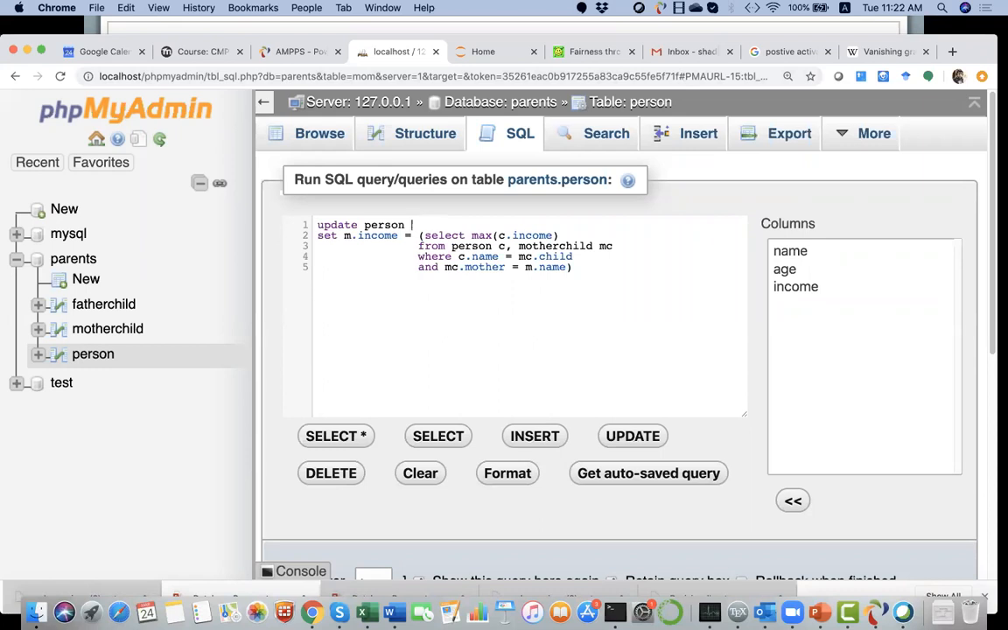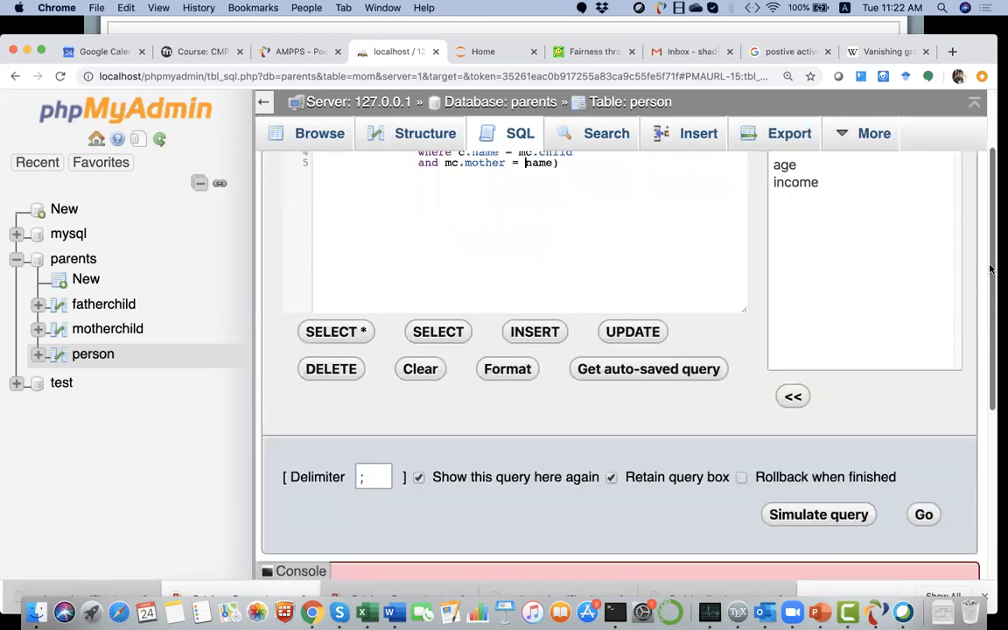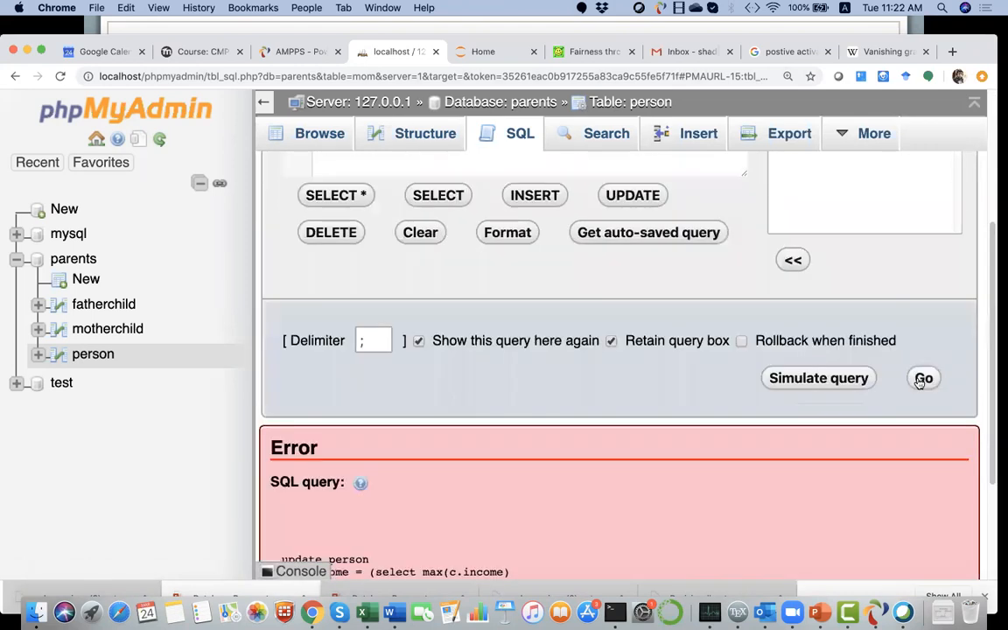And the problem is we can't do this without the aliasing because I need it here. If I do this, it will get confused. Which name am I talking about? So if I try it like this, it will complete. Yeah.